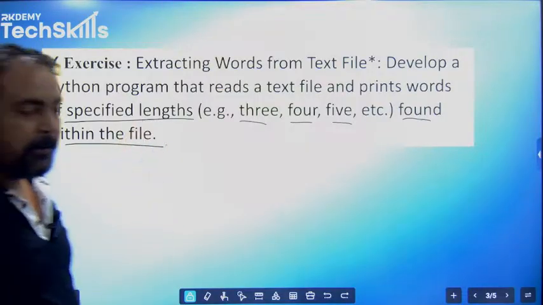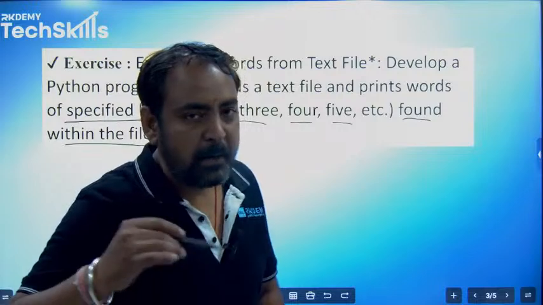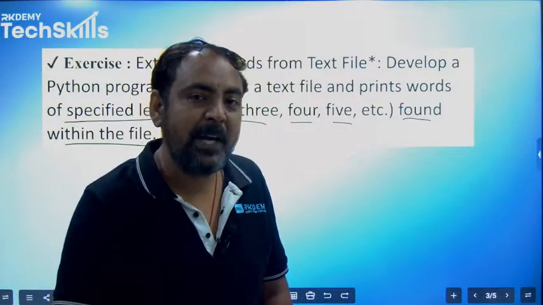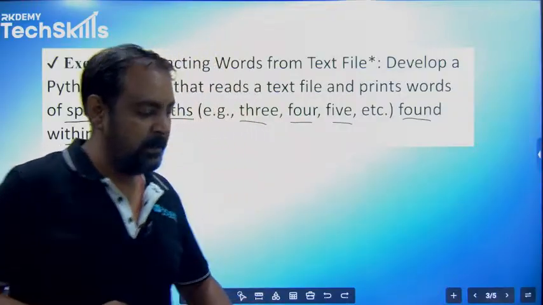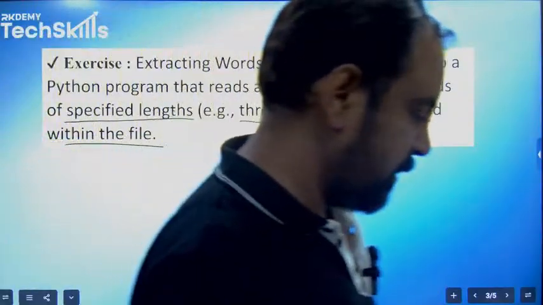What we will do: first I am going to write something into the file. After that we are going to read something. So both the programs I am going to do, and I am going to explain that. See over here.